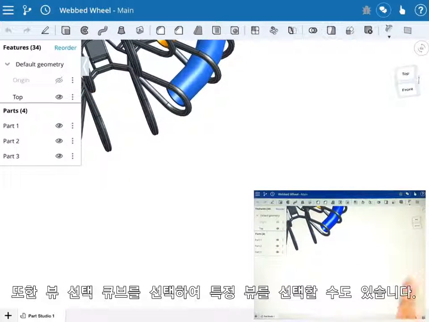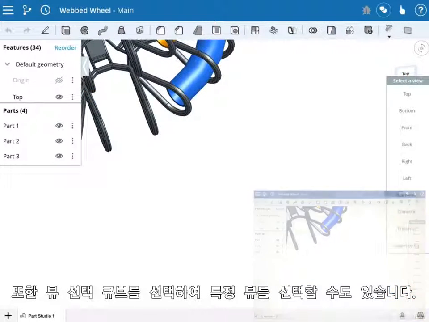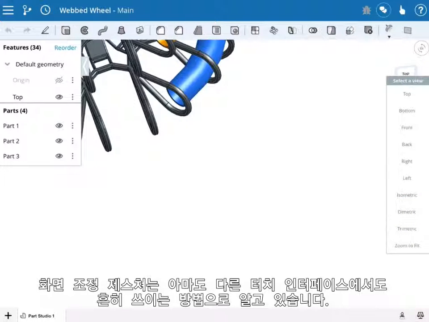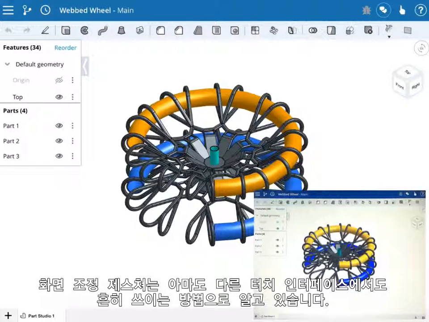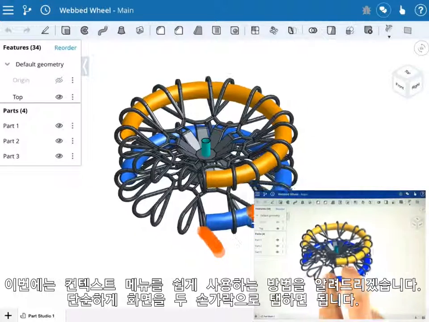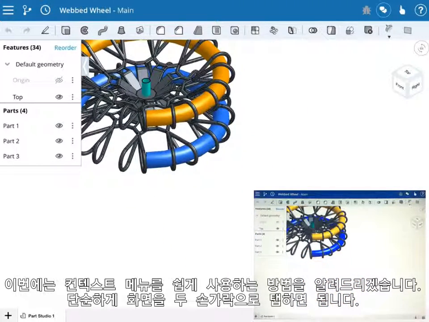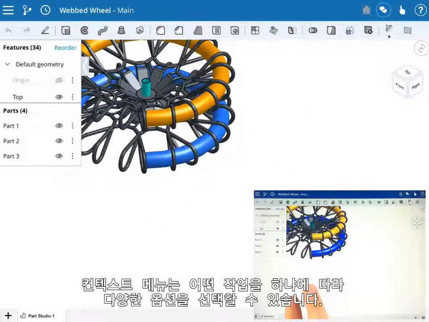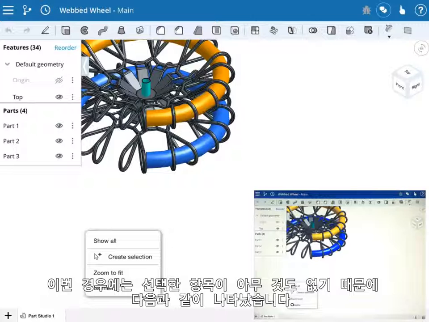The View cube allows you to touch it to jump to any of the standard model views, as well as Zoom to Fit. Zoom to Fit can also be accessed quickly from the Context menu, which can be brought up by tapping with two fingers. The Context menu will show you some options based on whatever you're working with, and in this case, because I didn't have anything selected, I only have a few options available. I'll tap Zoom to Fit.